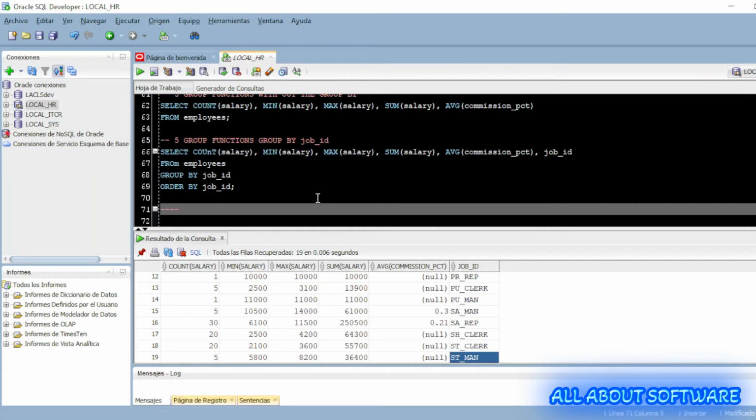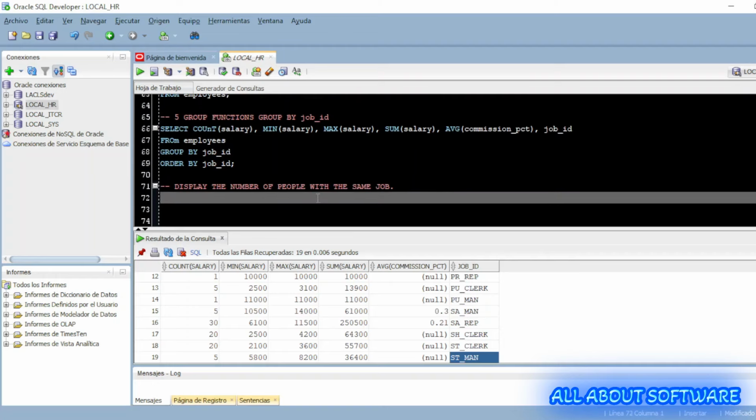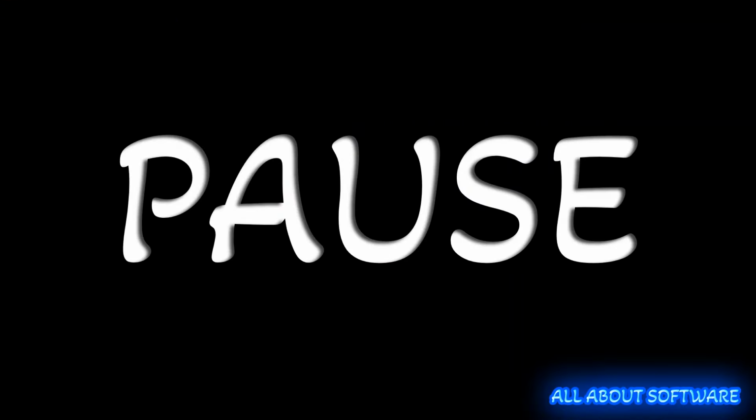Our third practice, we need to display the number of people with the same job. Okay, I will give you some time to think how we are going to solve this problem. It's time to pause the video and try to solve this.